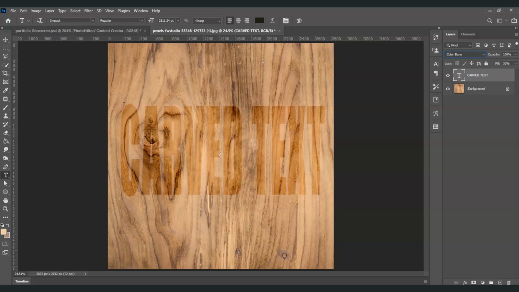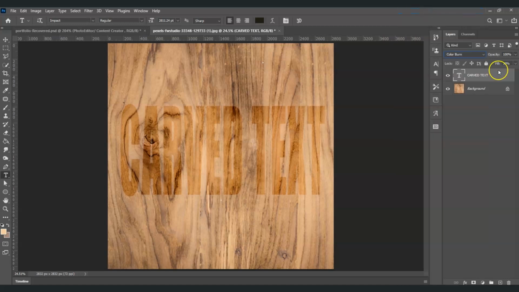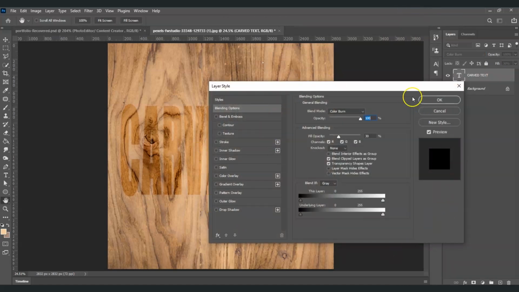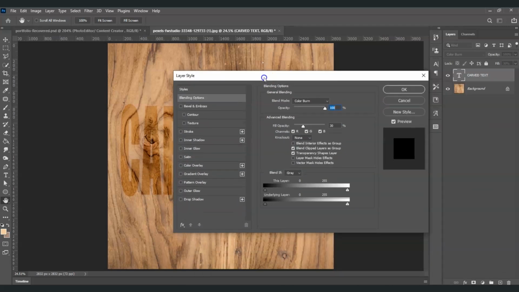Going back, the next step we're going to do here is add effects with the use of the layer style. So where to find that? With that carve text layer selected, I'm going to right click on it and go up here and find the blending options. So just click on that, and this layer style dialog box will appear for the effects that you may apply to it.